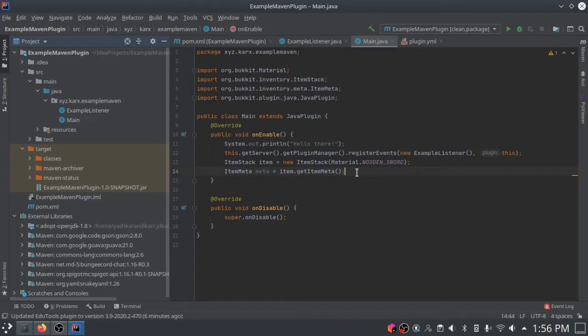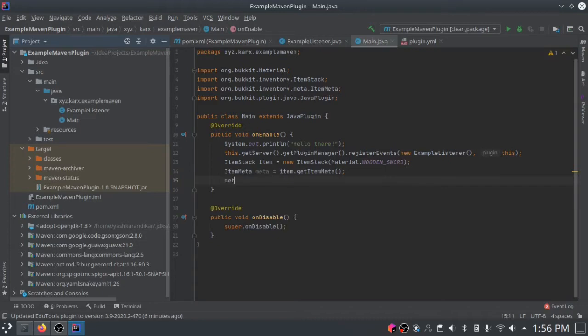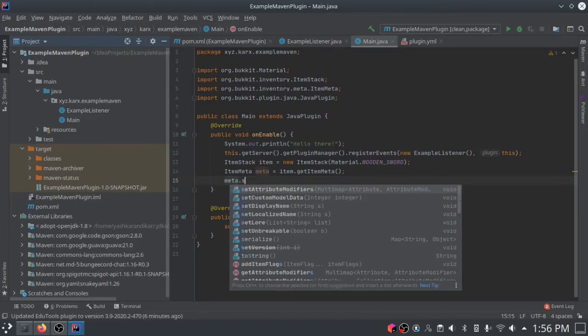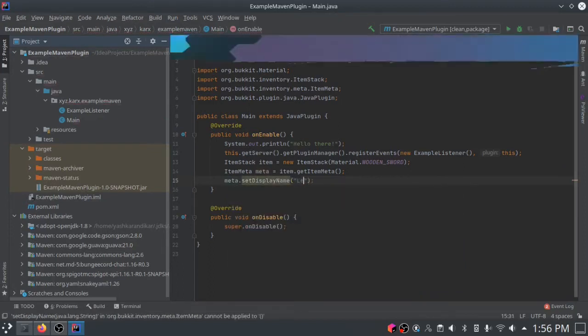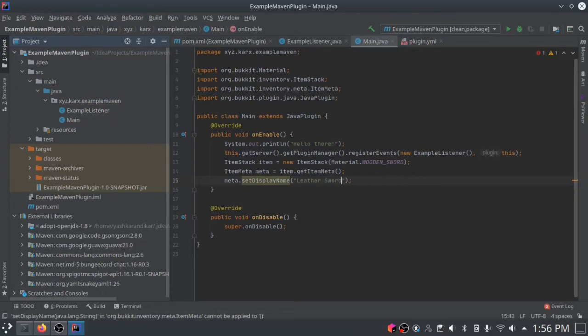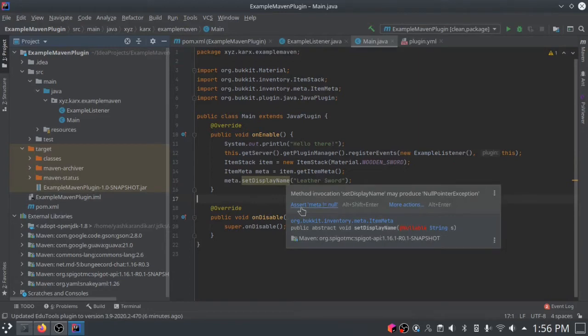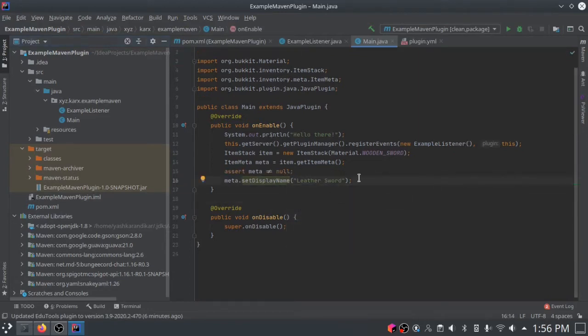So the first thing we'll do is set the display name. This is just the name that shows up in Minecraft. To do that, just type meta dot set display name and we will call it leather sword, just like that. In this method you can use a lot of different things, like chat colors and other stuff.